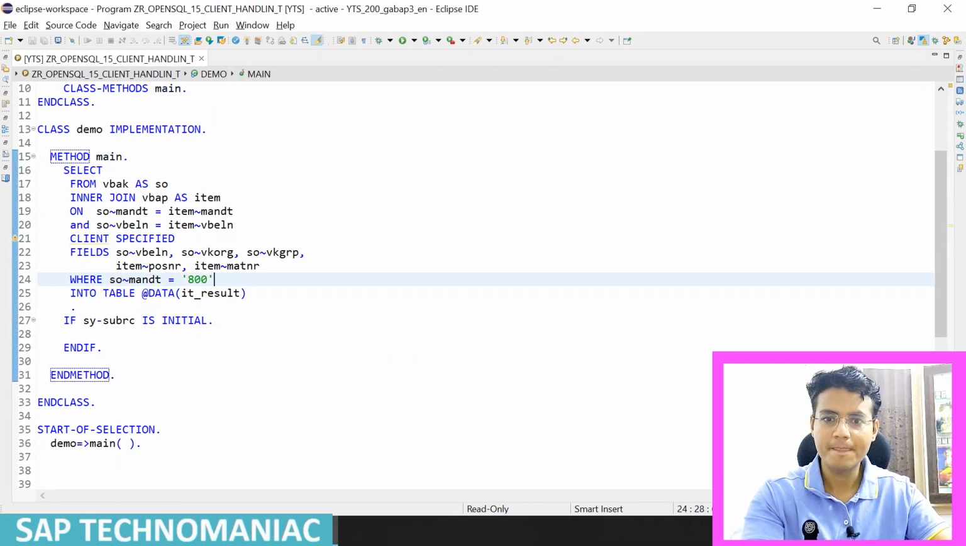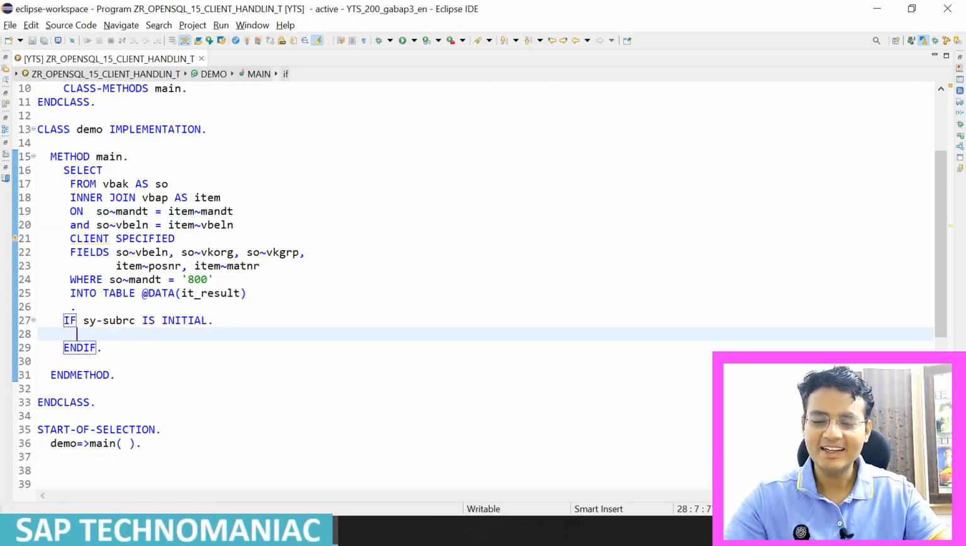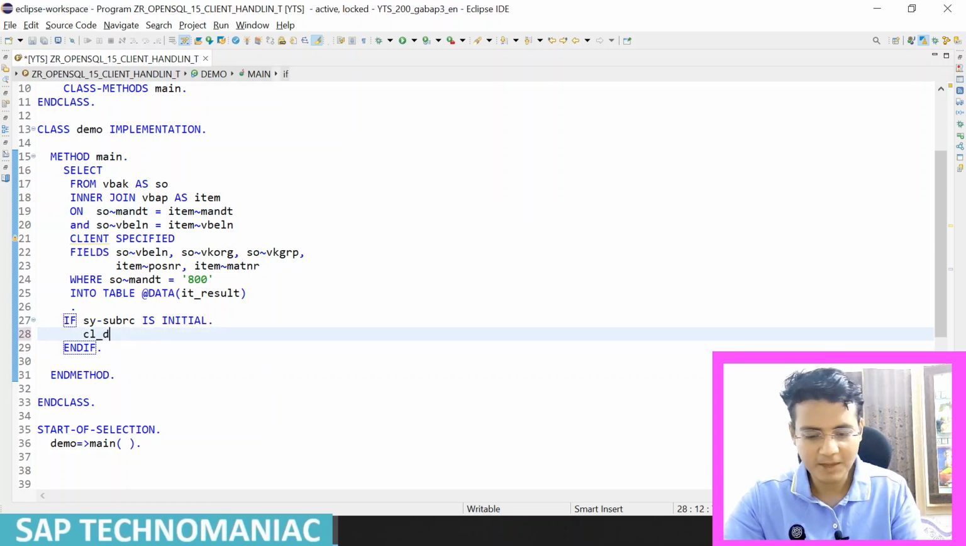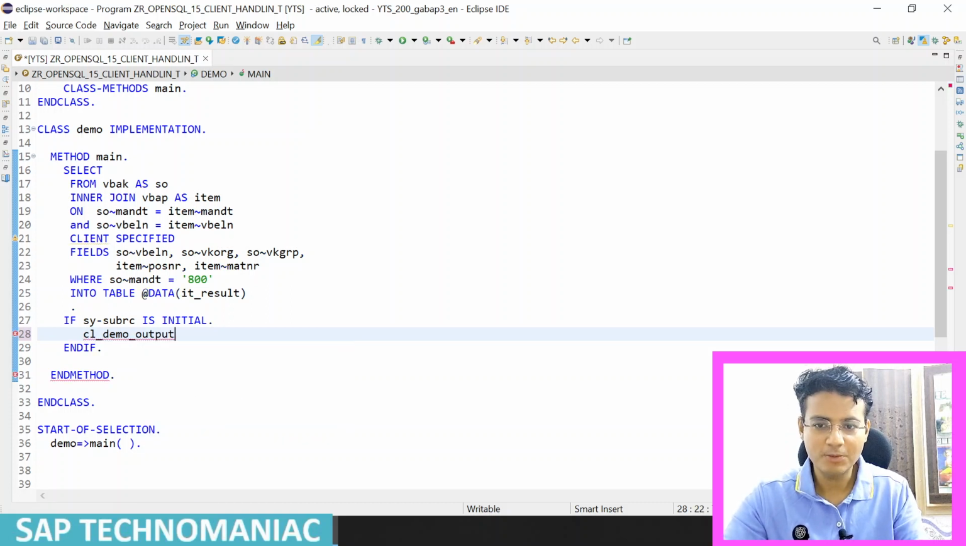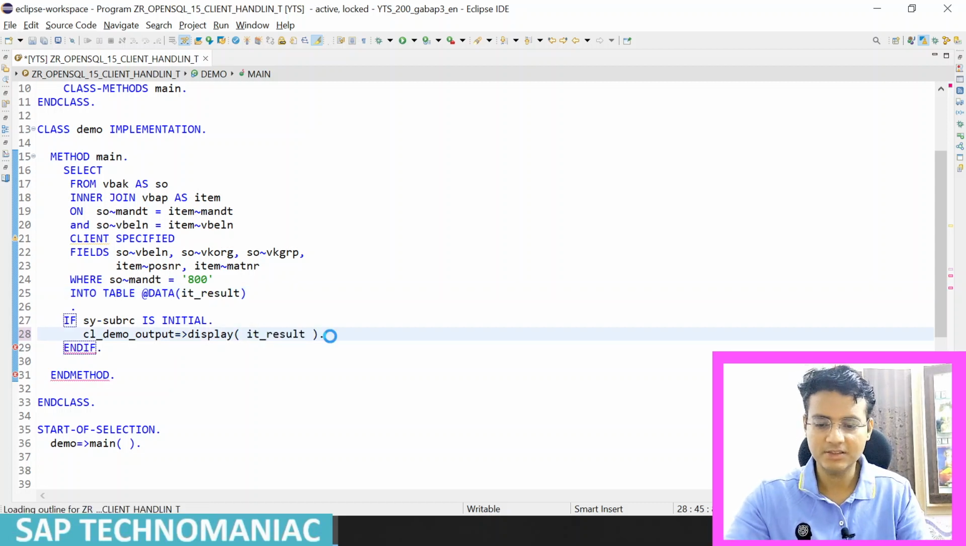F9. I have to clear the data also. Okay, I have to first display the data. I didn't display it. Let me do cl_demo_output, Control Space, output. I want to call the display method of this one, Control Space, display, and I want to pass this table IT result. Control C, Control V, and Shift F1.